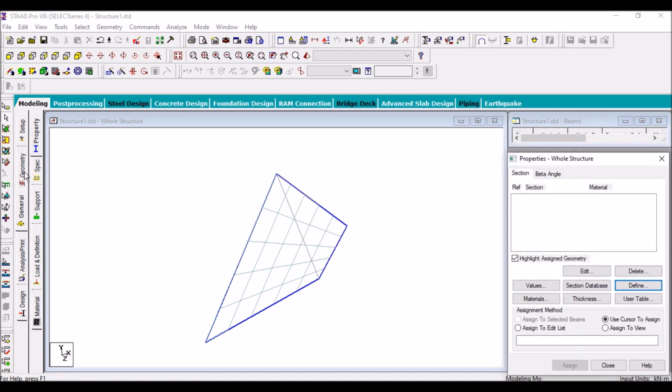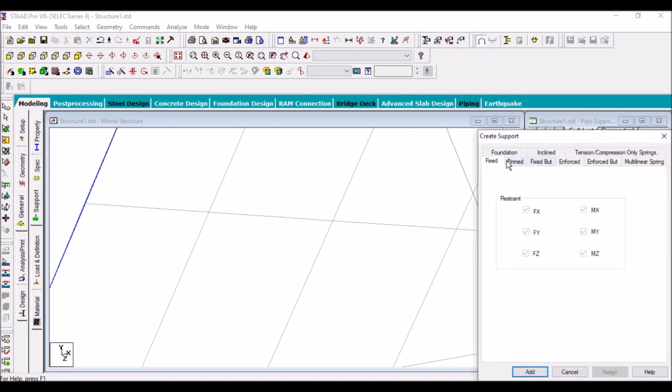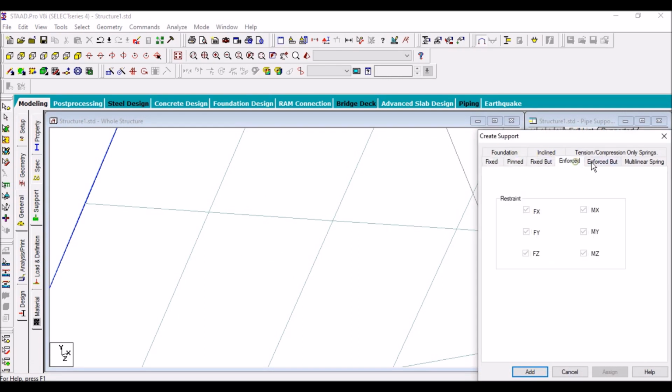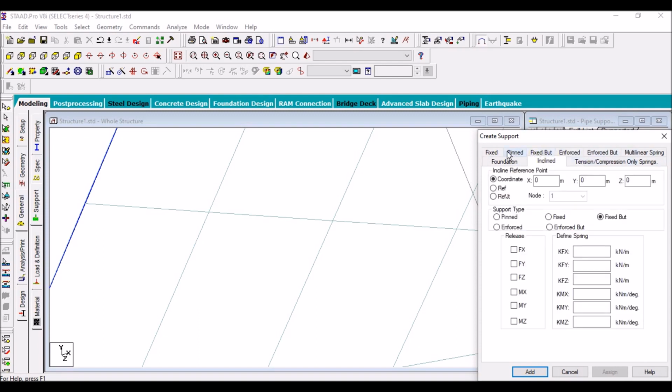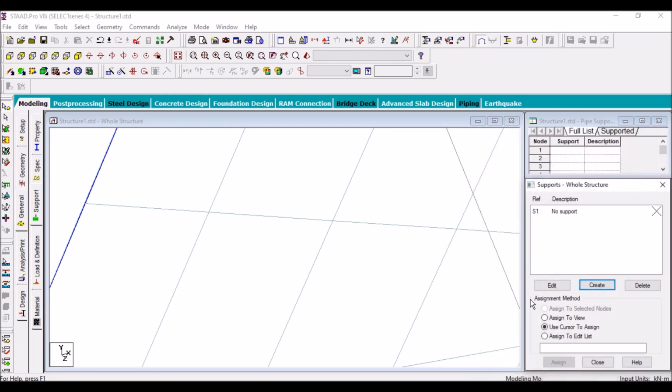After assigning the properties, you have to provide the support. Here you can create a new support. What kind of support does your structure need? It might be fixed, pinned, or if you want it to move in any direction, enforced. It might be inclined, it might be a foundation. Which kind of foundation footing you are going to provide over the structure.